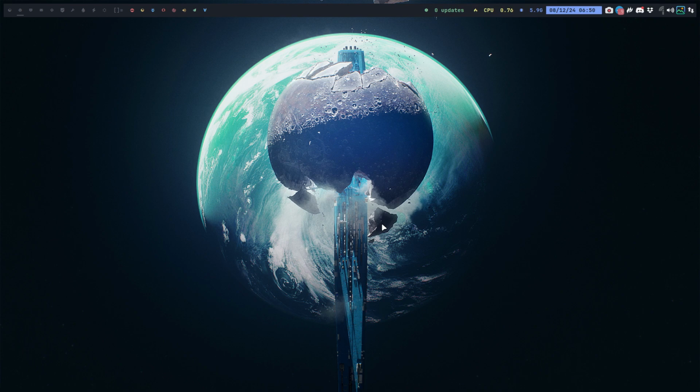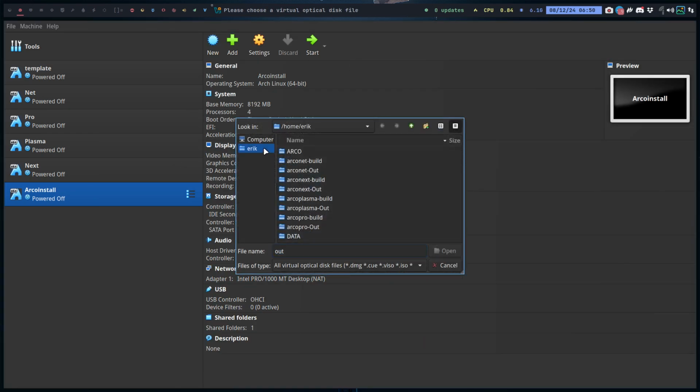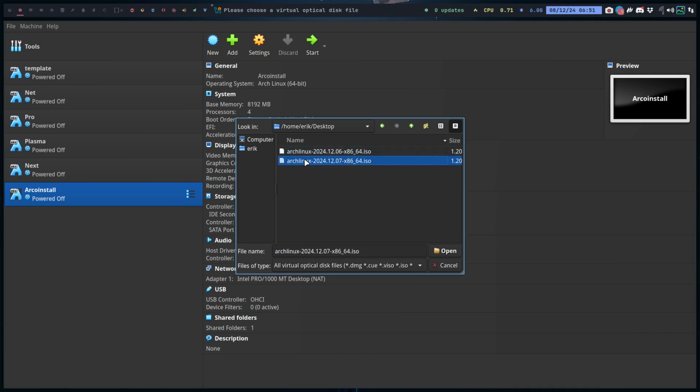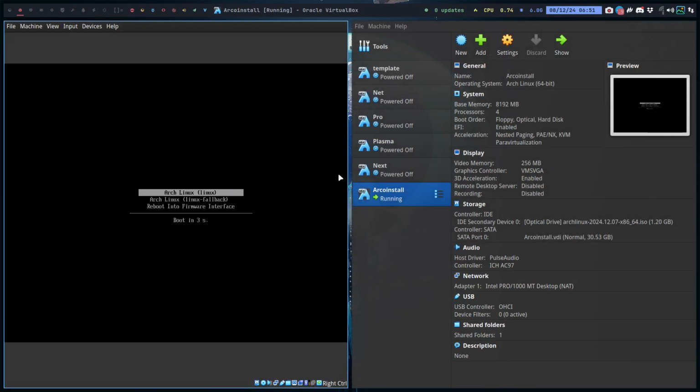Last week we completed the list of Arco install. What does that mean? That means that the Arch install, let's boot up with something. I've put something on the desktop, an Arch Linux version. We're the 8th December and it's the 7th from yesterday. We'll make a new one today.